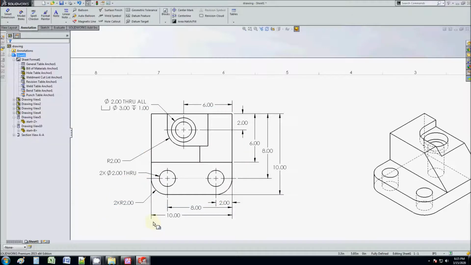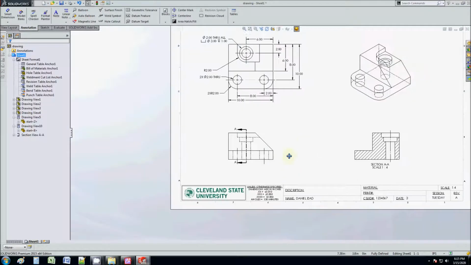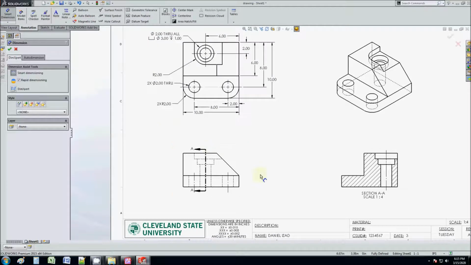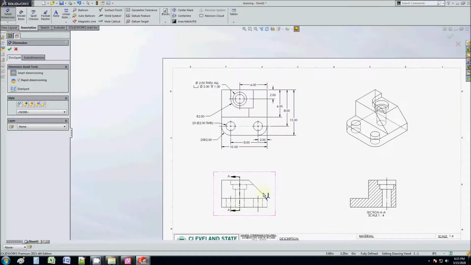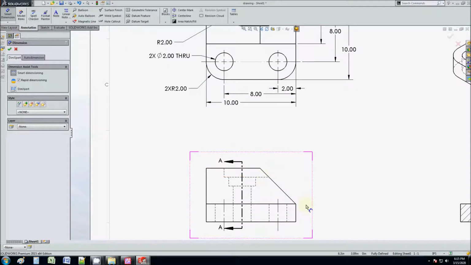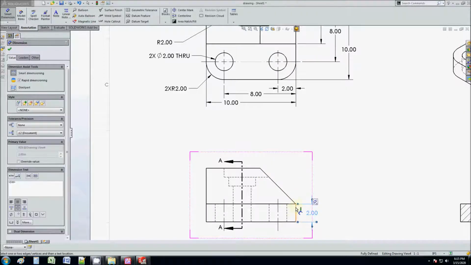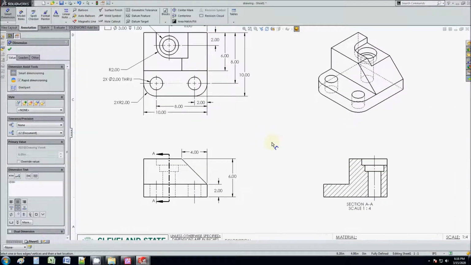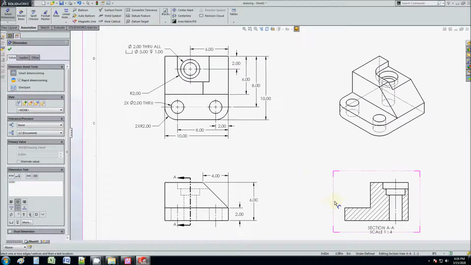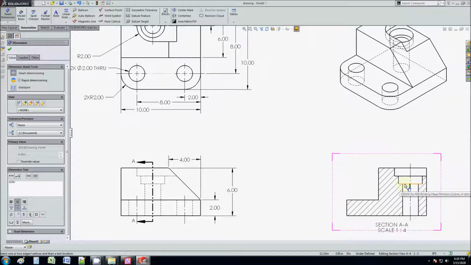Okay, I think that's pretty good for the top view. Let's try the front view here. Now remember, when you dimension, you gotta find the characteristic view. These holes are characterized in this view. They're not characterized here. That's why I'm dimensioning them here. But here, this chamfer is characterized on this view. That's why I'm dimensioning it here. You see, it's those rules that we talked about, right? Again, I'm trying to keep the dimensions between the views as much as I can. Sometimes you're gonna break the rule, but try not to if you don't have to.